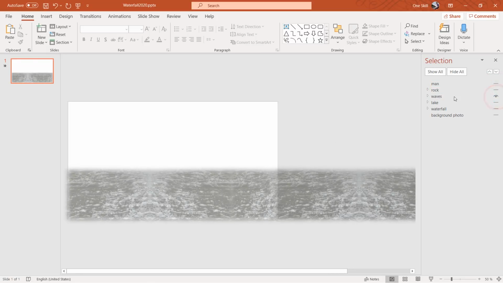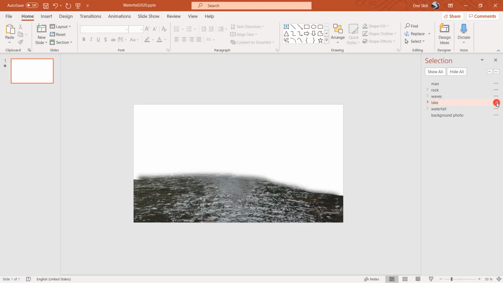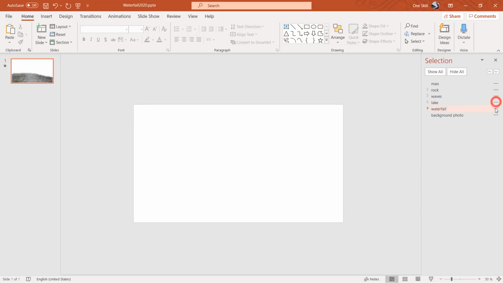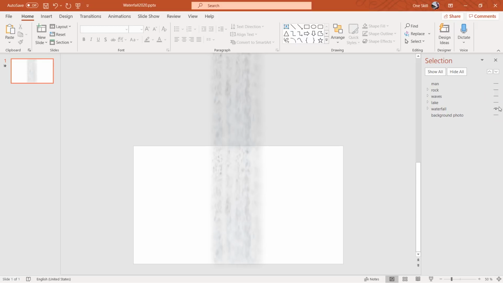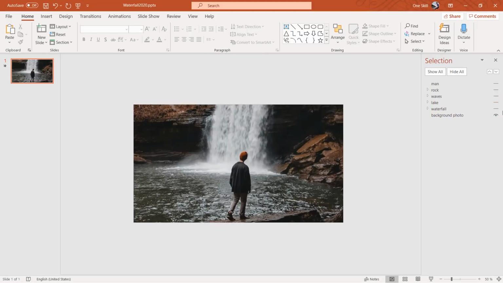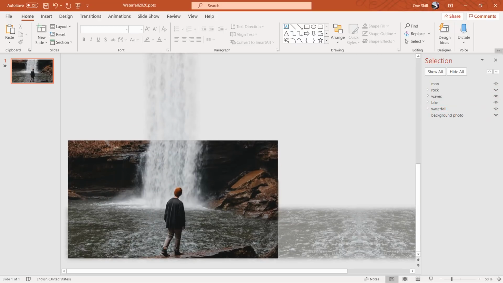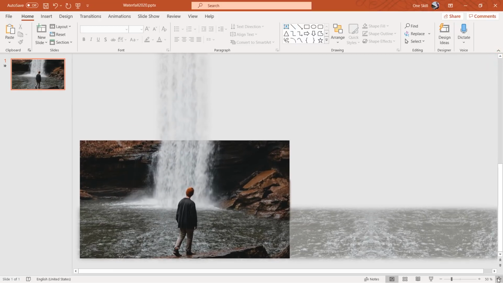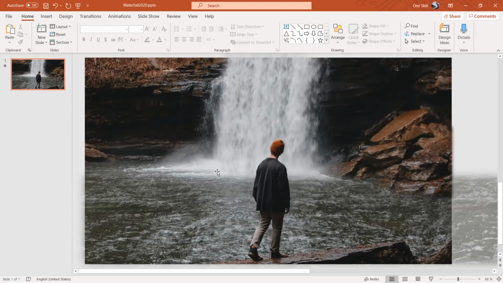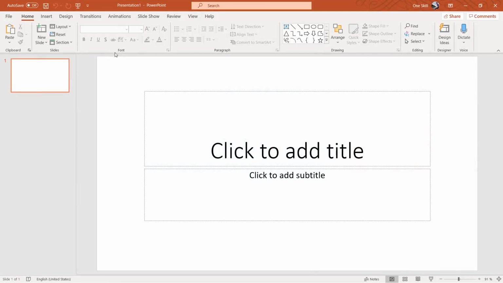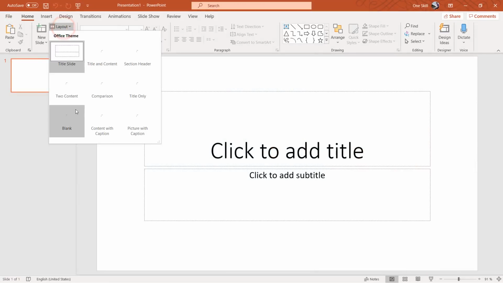And this way you can see that I have created all of these objects separately, and I will show you step by step how we can create them. Alright, so let's turn on the visibility of all of these objects. And as always, let's open up a fresh blank new PowerPoint presentation. Alright, so let's set the slide layout to blank.